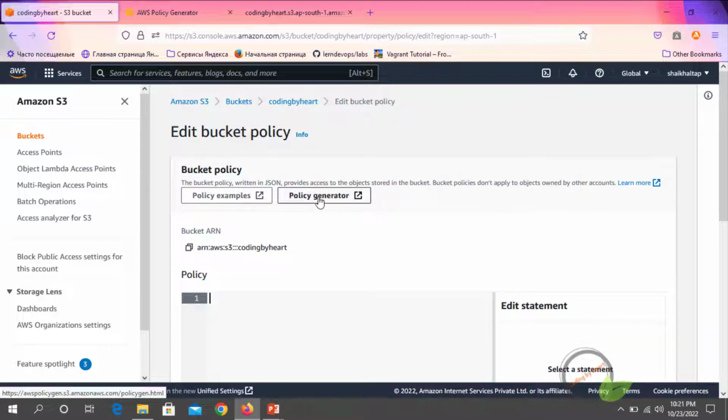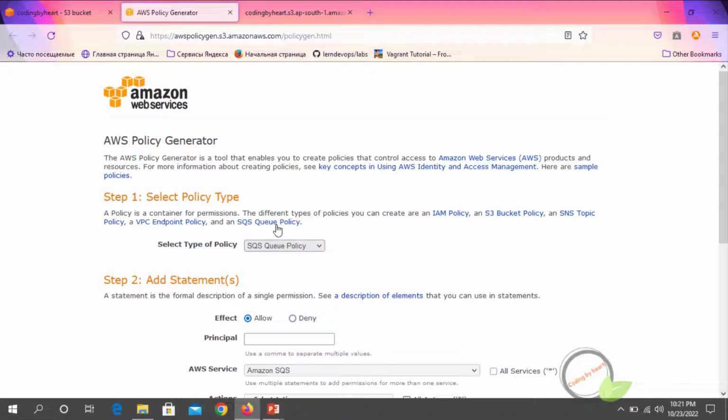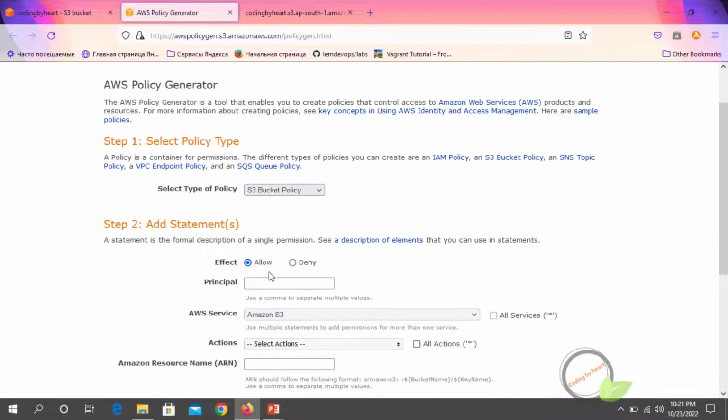Here there is a policy generator. You need to generate a policy and paste it here. I have already opened the policy generator. You just need to click on policy generator, and this window will open. Select the type of policy: S3 bucket policy, right? Which effect do you want, allow or deny? I want to fetch, so I select allow.